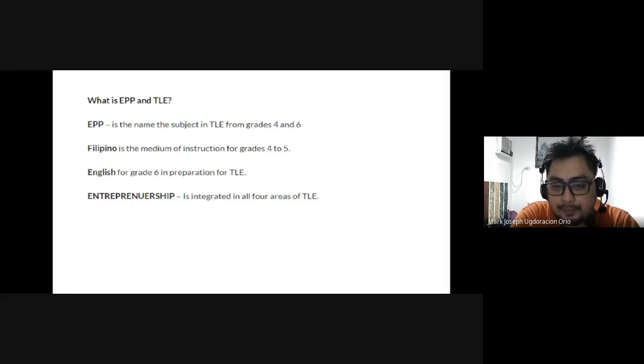Filipino is the medium of instruction for grades 4 and 5, while English is used as the medium of instruction for grade 6 students, in preparation for their TLE subjects during junior high school and senior high school, while entrepreneurship is integrated across all 4 areas of the TLE. So what are these 4 areas?